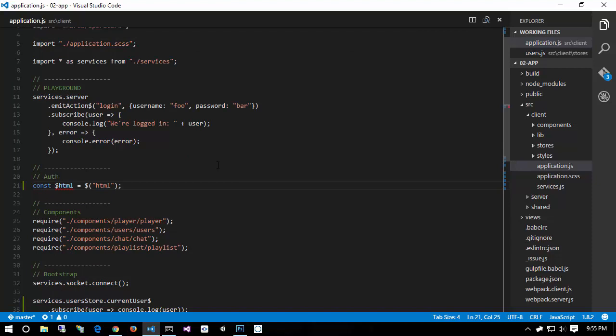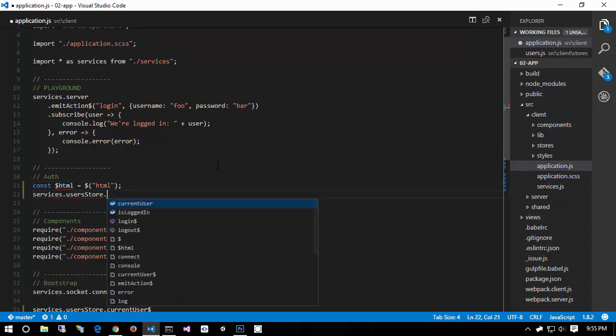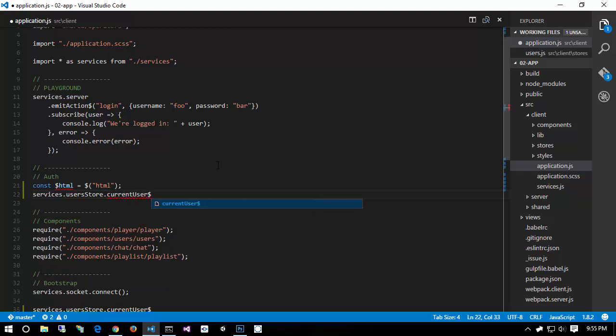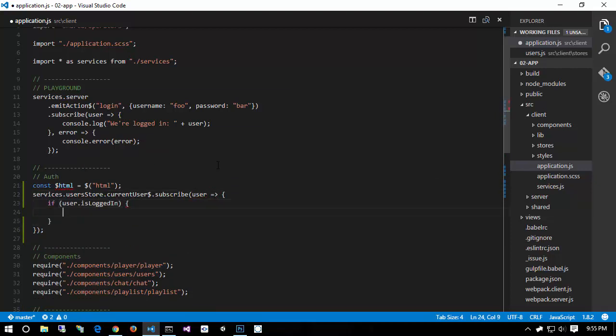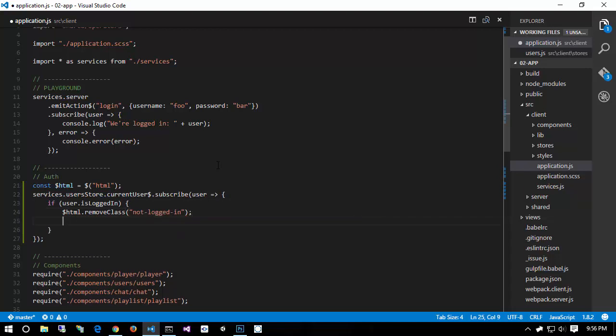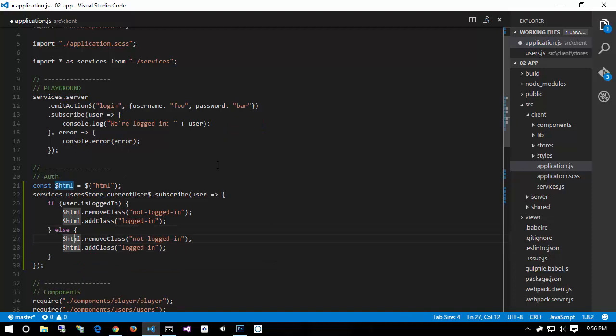Anyway, what I'm going to do now is say services.userStore.currentUser$, and I'm going to say .subscribe. User goes into, and I'm simply going to say if user.isLoggedIn, and I'm going to say html.removeClass. If we're logged in, remove class not-logged-in, and then html.addClass logged-in. Then I'm going to copy and paste these two lines, add an else statement, paste them in here, and then invert whether we're adding or removing classes. So if we're logged in, we remove the class not-logged-in and add the class logged-in. Otherwise, we do the opposite.